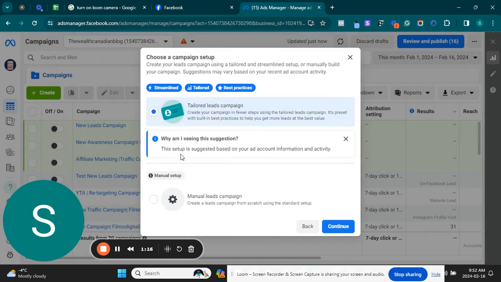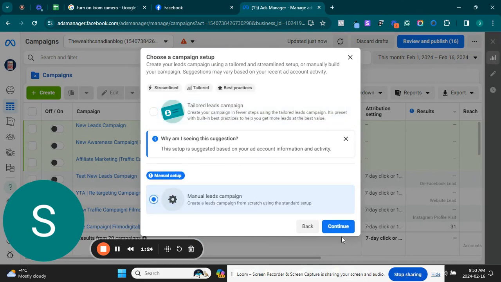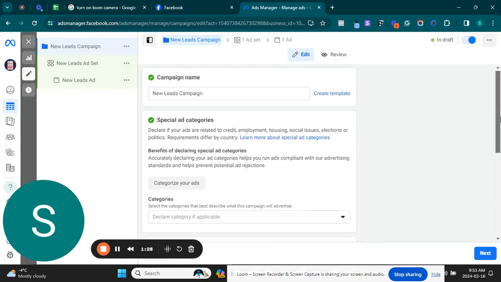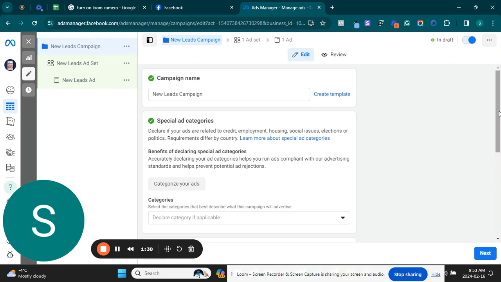So you have the option of choosing the tailored lead campaign or the manual setup. I'm an old school guy. I'll go with the manual setup, to be honest. So let's continue. And then your ad is launched or started. So you have three sides to your ad. You have the campaign, the ad sets, and the lead ad itself.